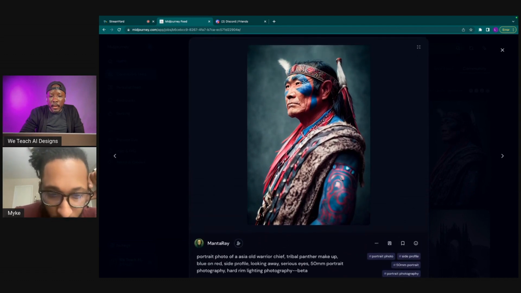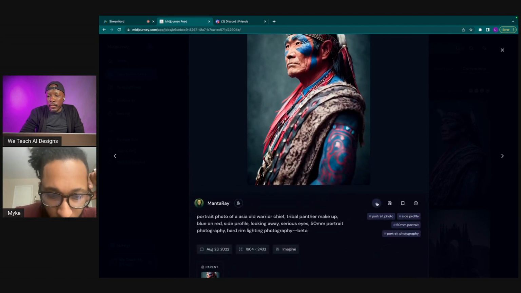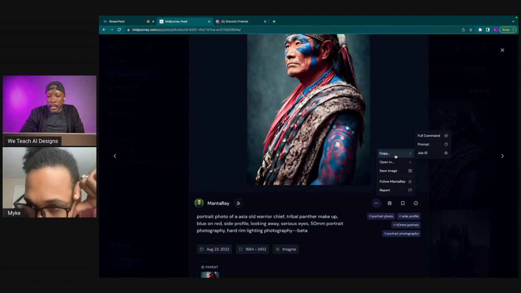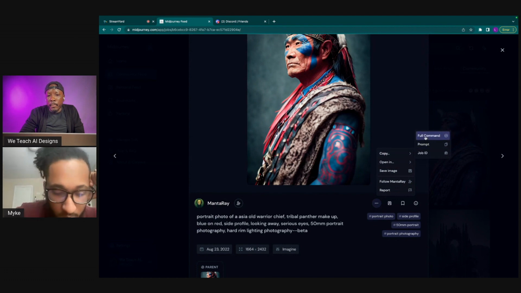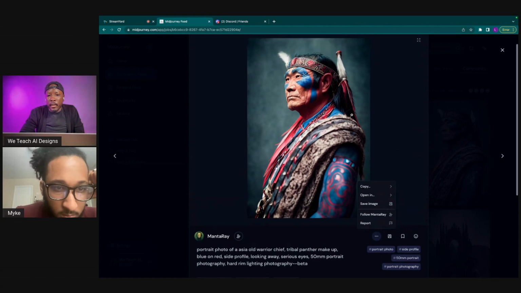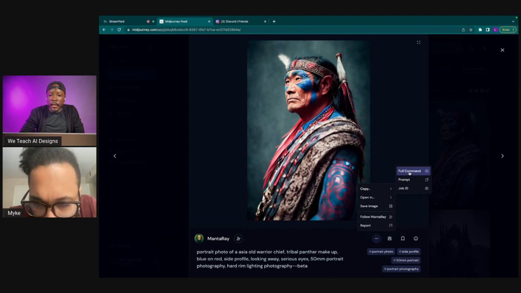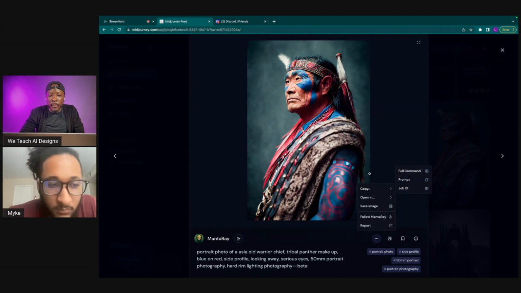I want to use their prompts and I want to kind of create my own thing. The first thing I would do is go to these three dots right here. And I have two options. I could copy full command or I could copy prompts. What full command means is you see how this has a vertical layout versus a square layout. The default is square. So if I wanted to copy just everything about this, I could copy full command.